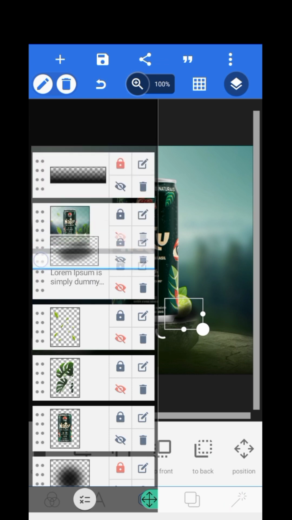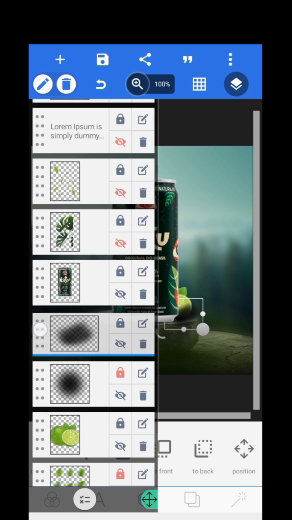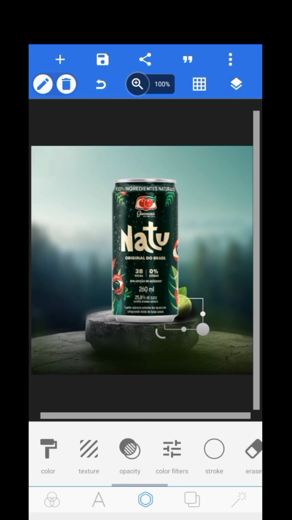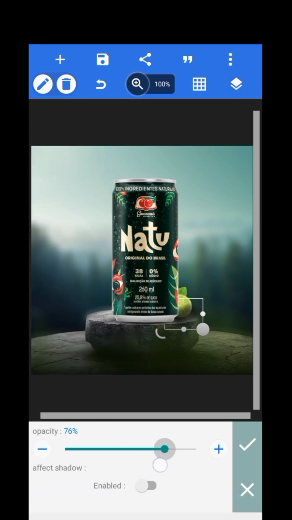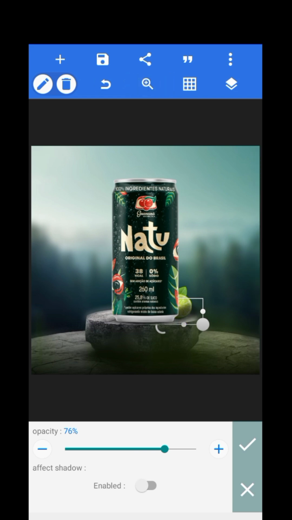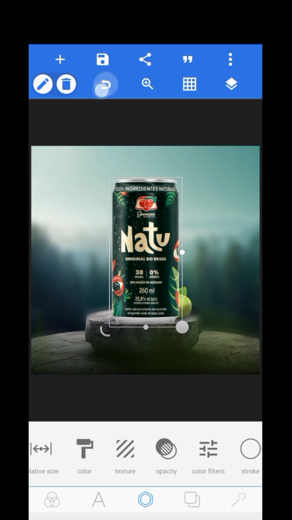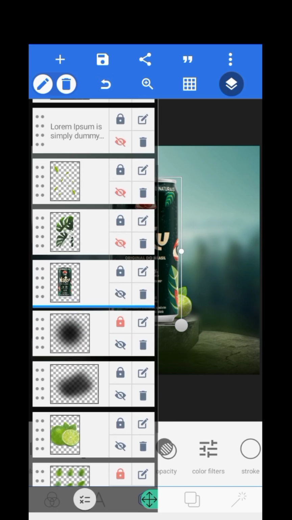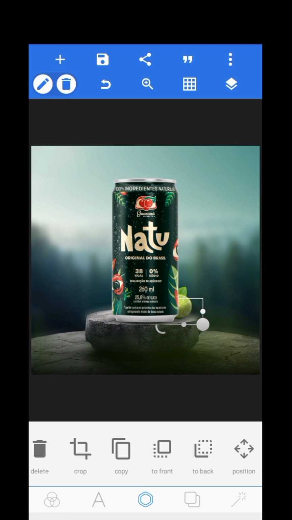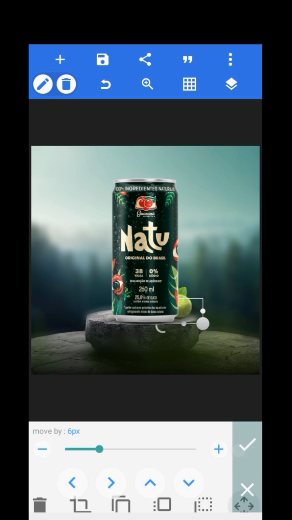So we are going to move this down. So it's at the front of the orange fruit. Okay, so you come to your opacity again and you reduce it. You can just adjust it if it's not working well. So it's not really... Oh, sorry, forgot to lock this. So come to the shadow and you adjust it like this.